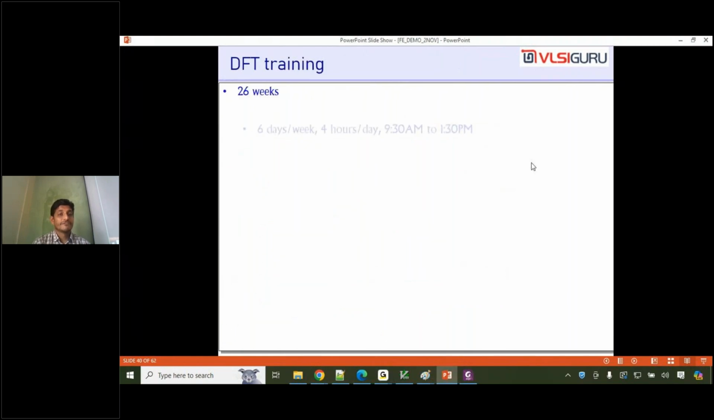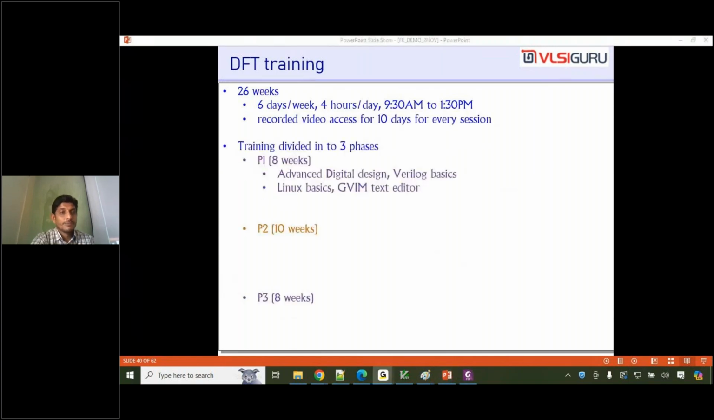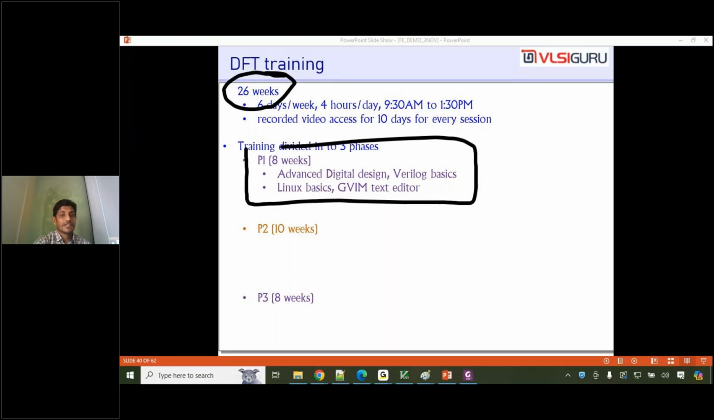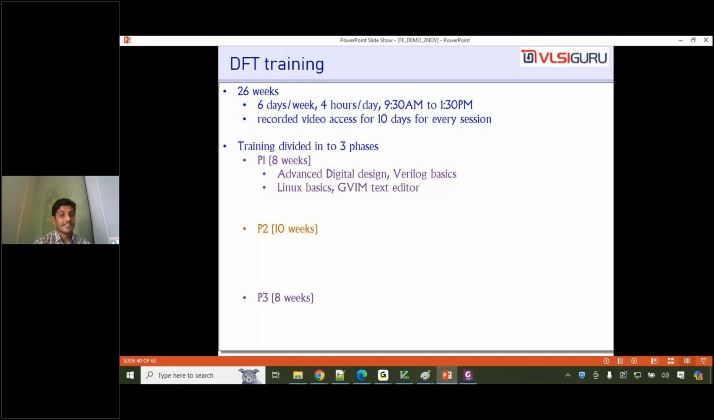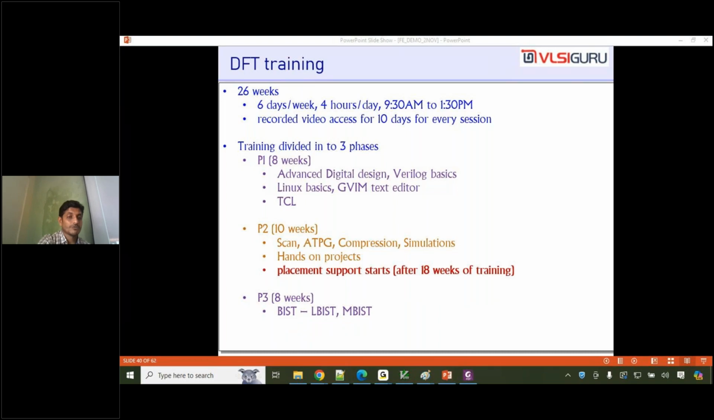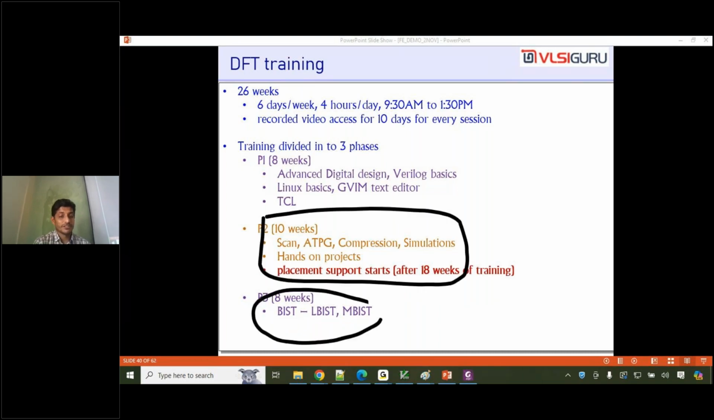Next, DFT training is also planned in a similar manner. DFT training will be for 26 weeks. The initial 8 weeks will be focused on the basics, where we cover digital design, Verilog basics, Linux, GVim. Then we teach TCL scripting. Then in phase 2, we teach scan, ATPG, compression, simulations, the first part of DFT. In phase 3, we do the industry projects, multiple projects.